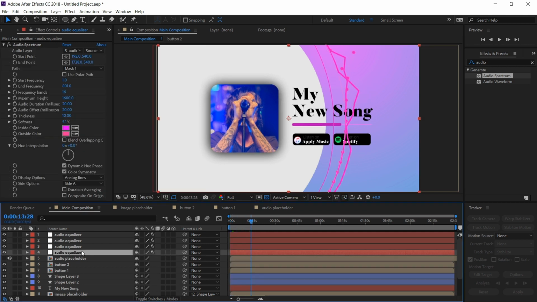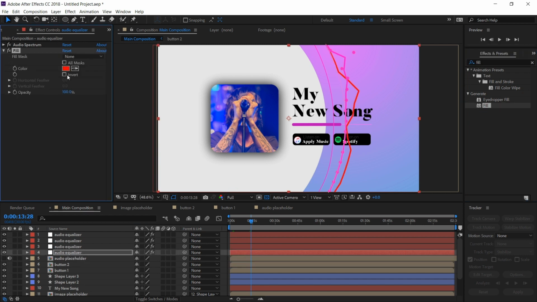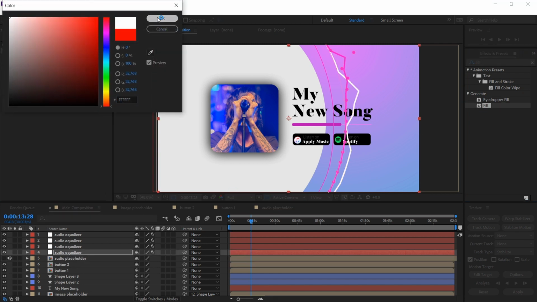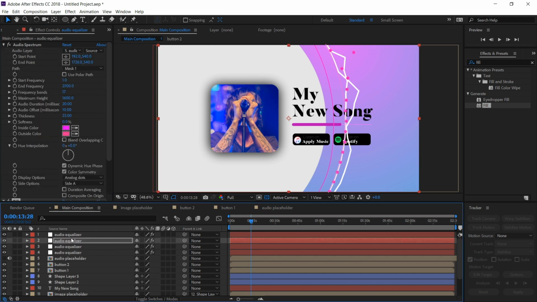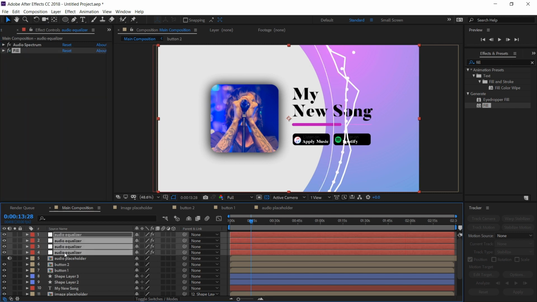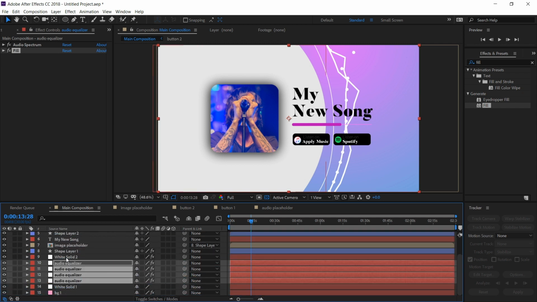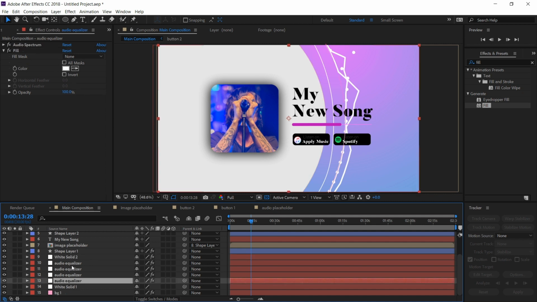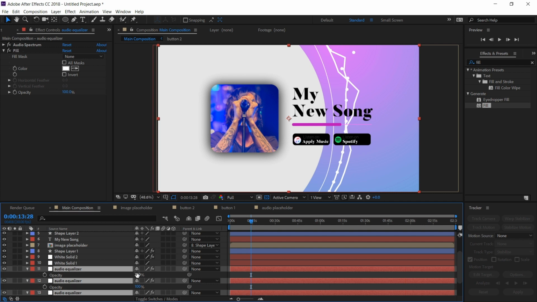Looks good. What I need to change is its color to white. I will use this fill, and I will copy this fill and apply it to the other equalizers. Now I will place these equalizers and change their opacity to somewhat.